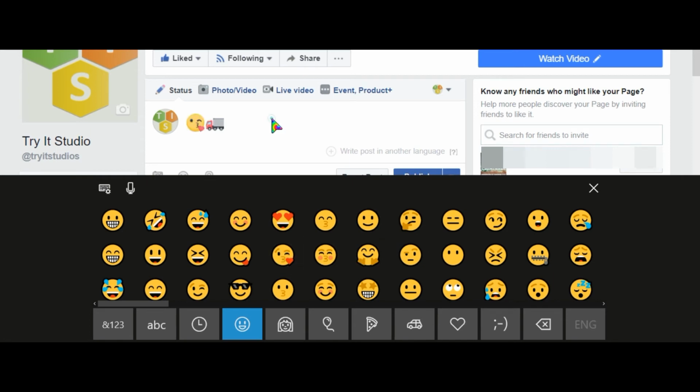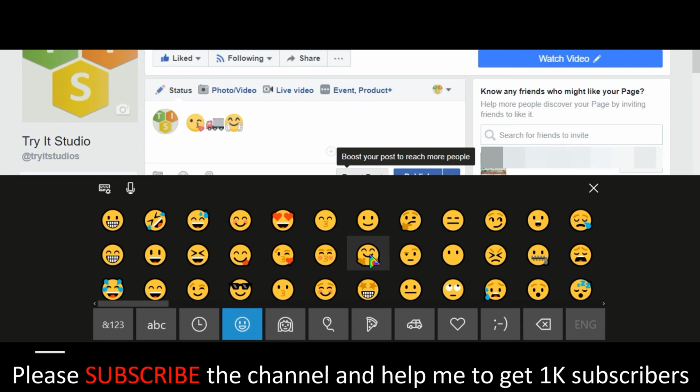Wow. Change the icon like this. So this is how you can add emojis in your comment or in your post.